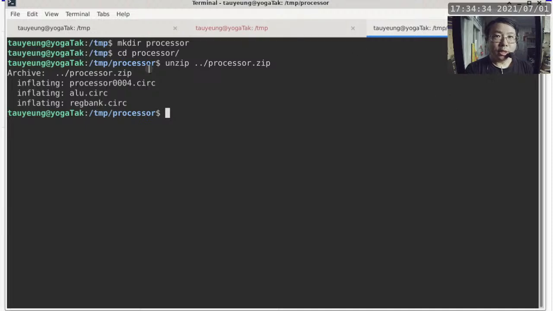So make sure that you have processor 0004 and not processor 0003, because that obviously is the earlier version. There are certain things later on in the semester, well, not semester, in the summer session, that will only work if you are using the updated version. So let's just use the updated version from the get-go.